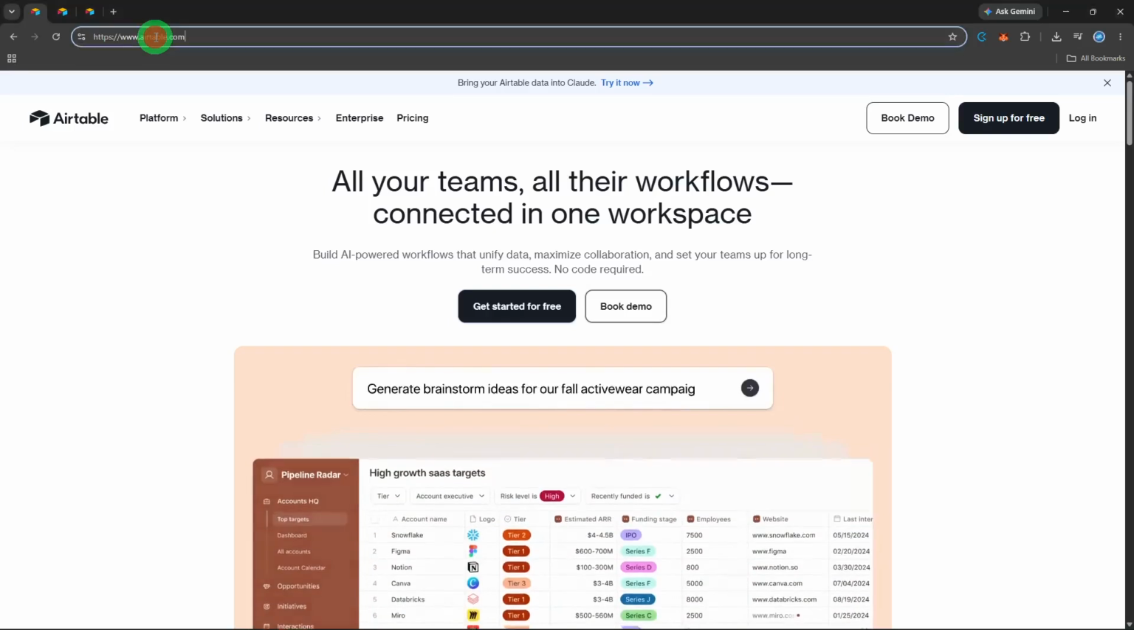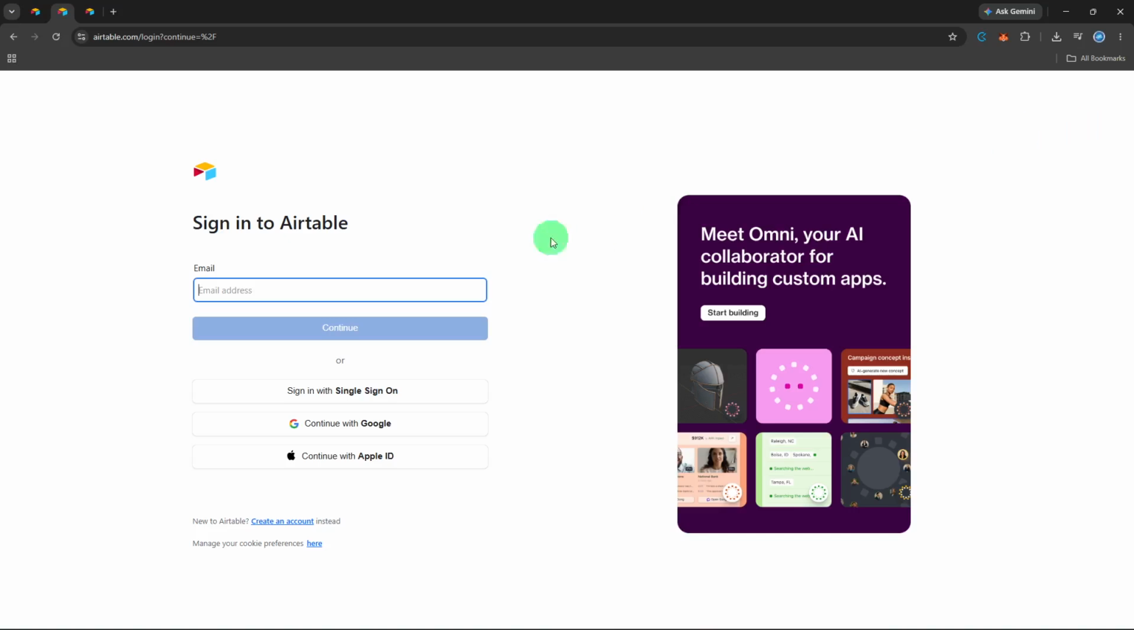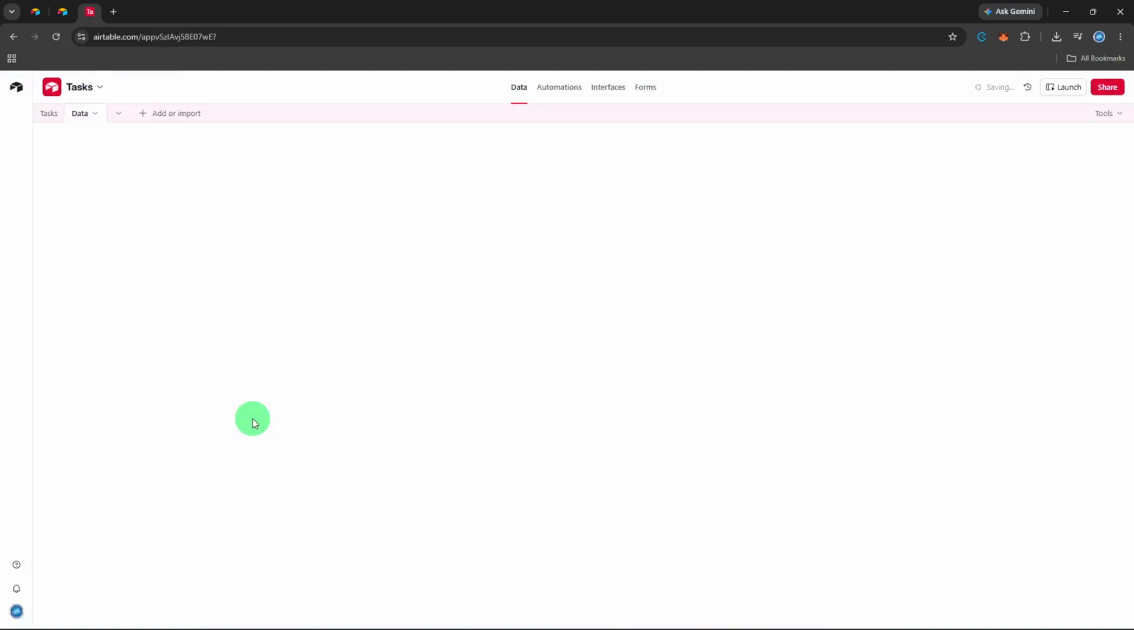First, go ahead and open your browser and navigate to Airtable. You'll land on the login page, so click that login button and enter your credentials. Once you're in, you'll see your workspace with all your bases. Open the base that you want to edit. This is the main container for your data.